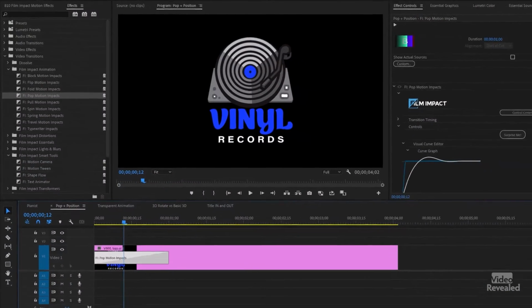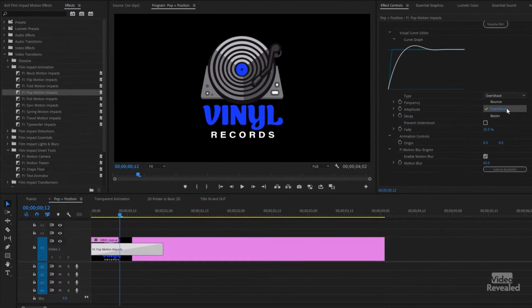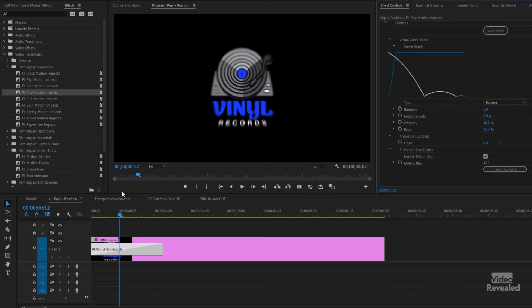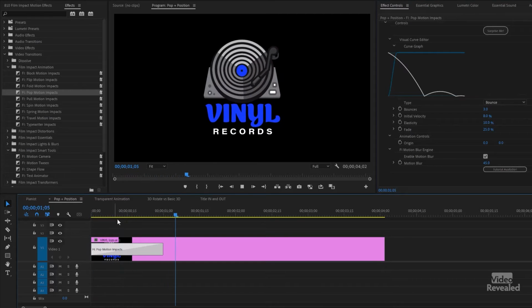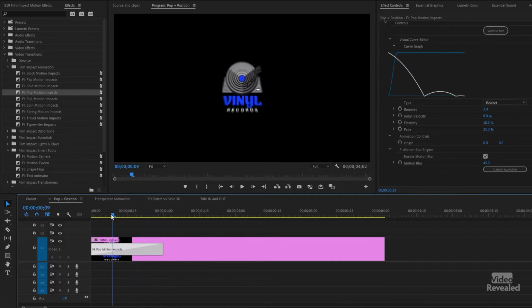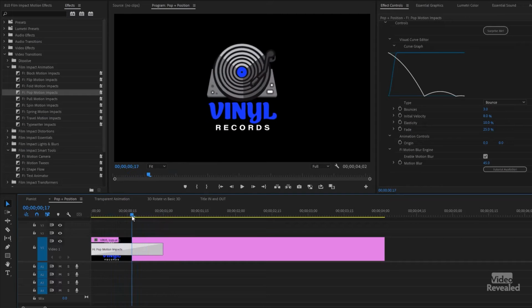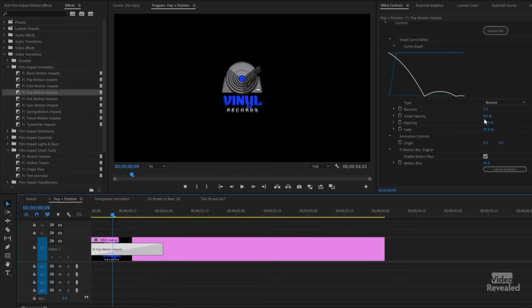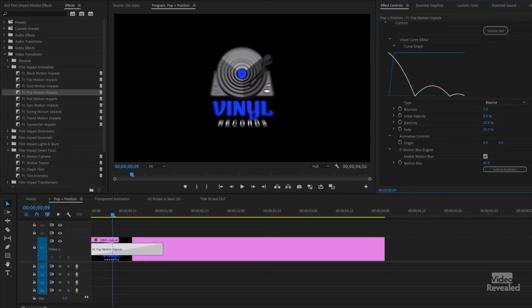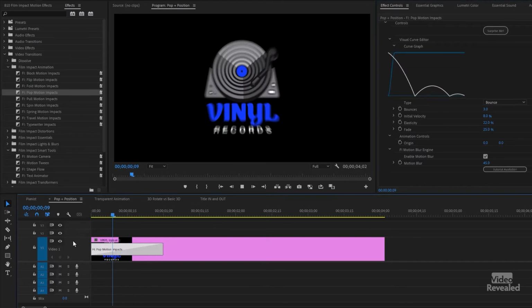And of course, we could select that and change this from an overshoot to a bounce if we want. And now it's going to bounce with beautiful motion blur on that bounce. Look at that. Beautiful motion blur. And we could set the elasticity of that, and now it's going to bounce. Woo.